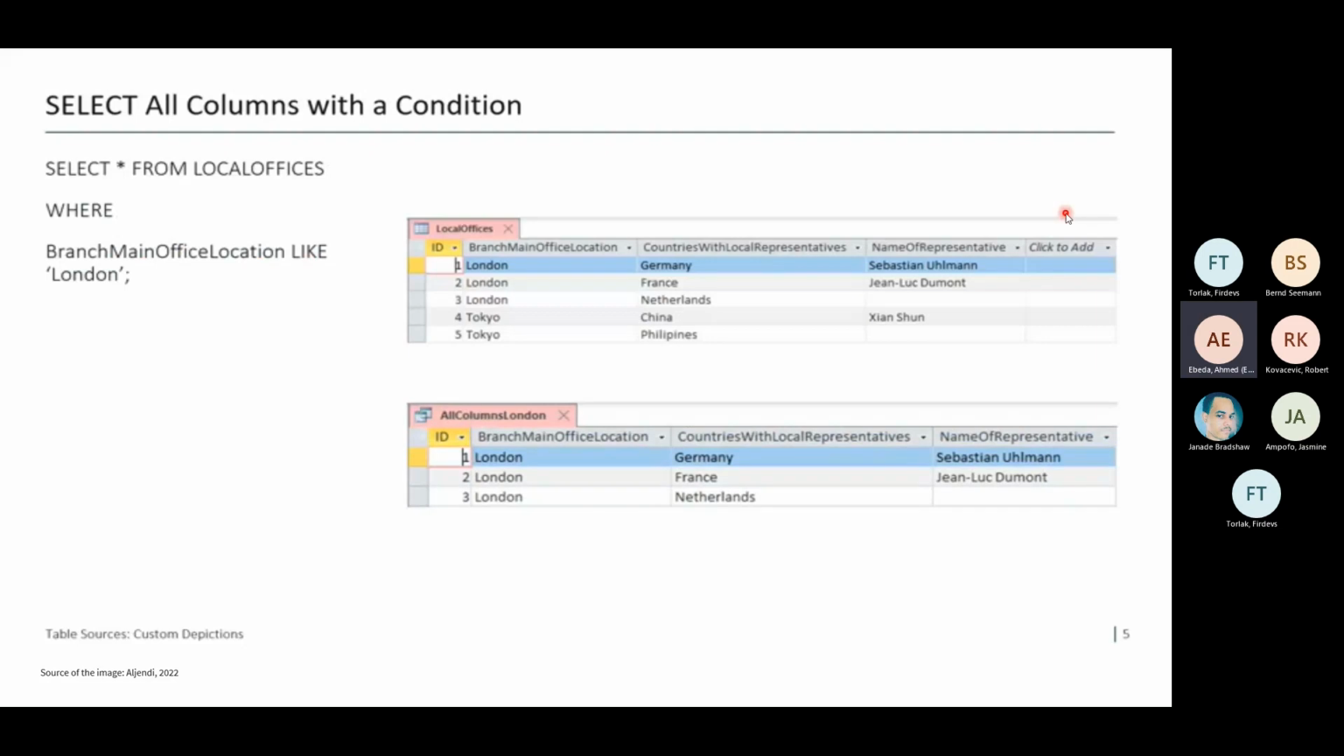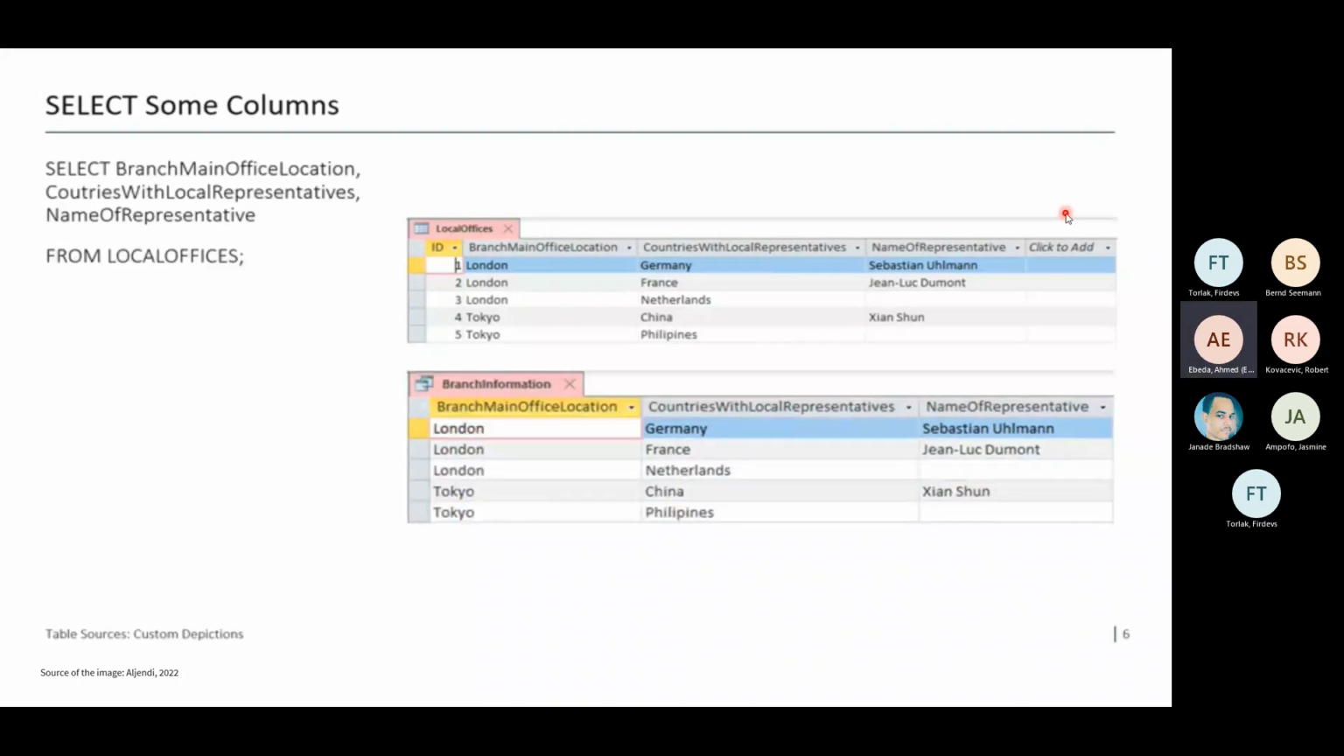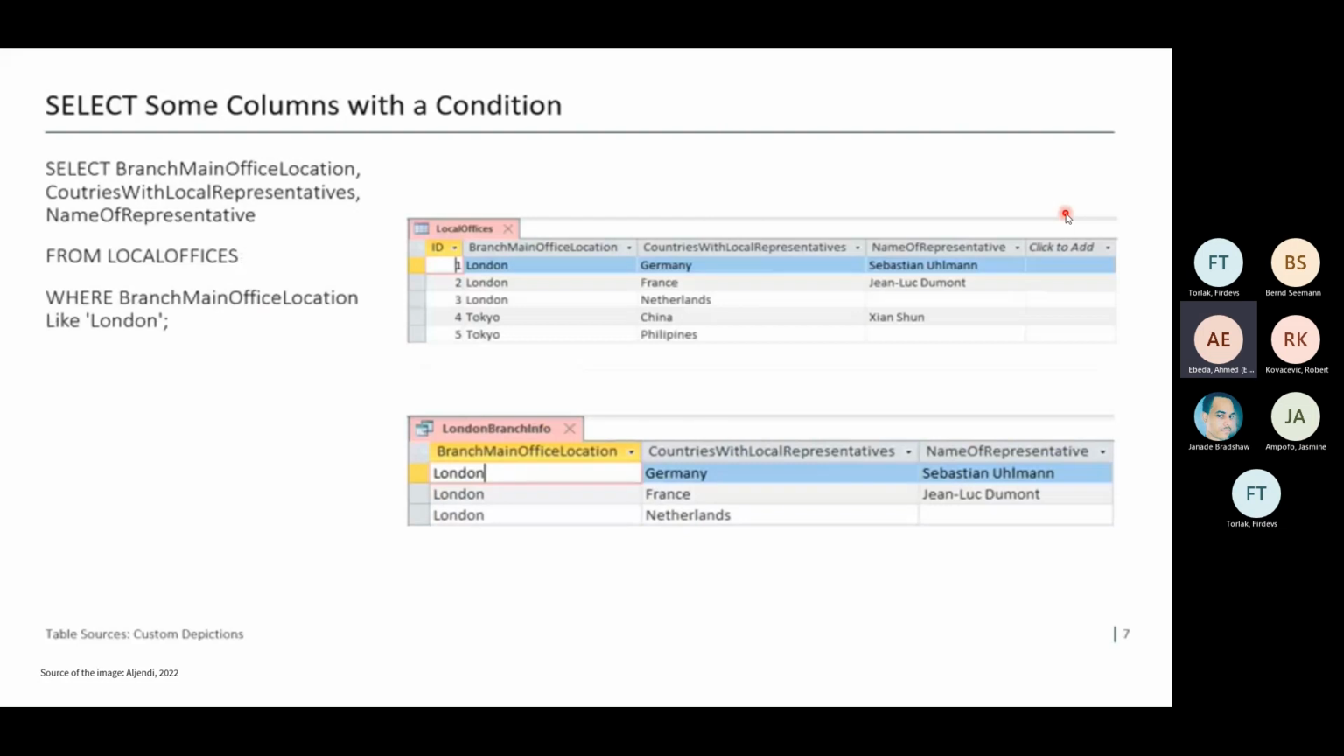When we add a where clause to the select statement, it allows us to restrict the returned records to the ones that match the where clause's condition. Here, for example, we limit the rows to those that have London as branch main office location. Here, we can see how we can select specific columns to be returned. And here, we can combine both restrictions, restricting the columns and the rows.